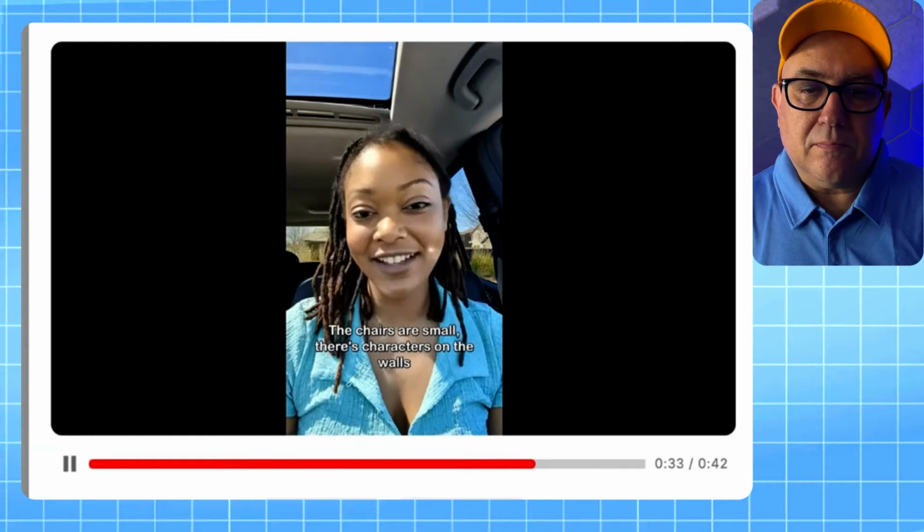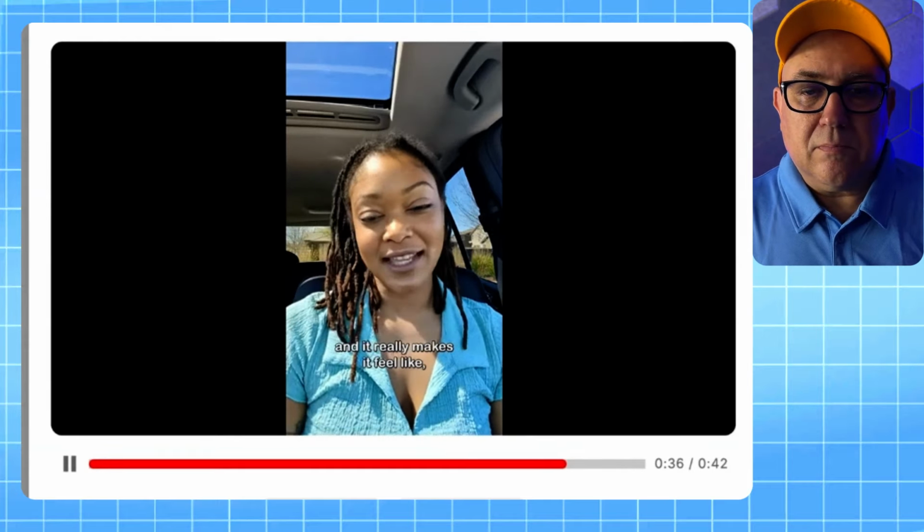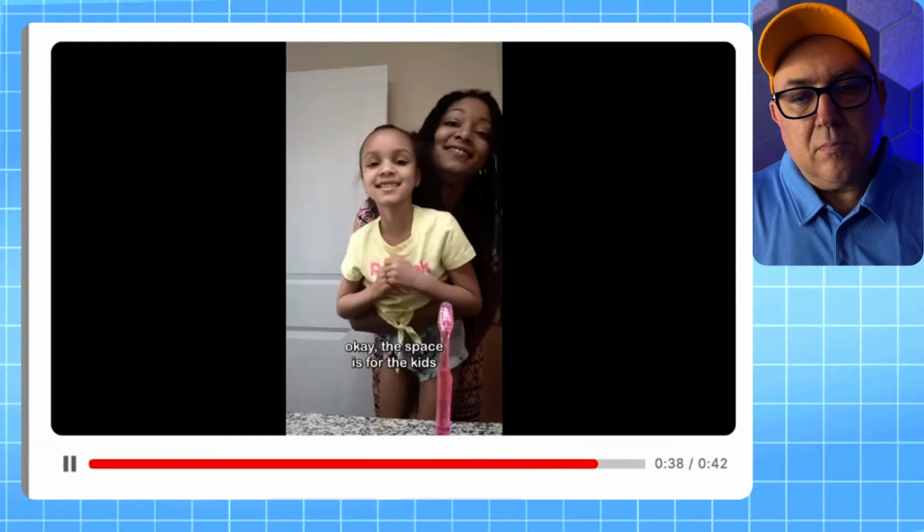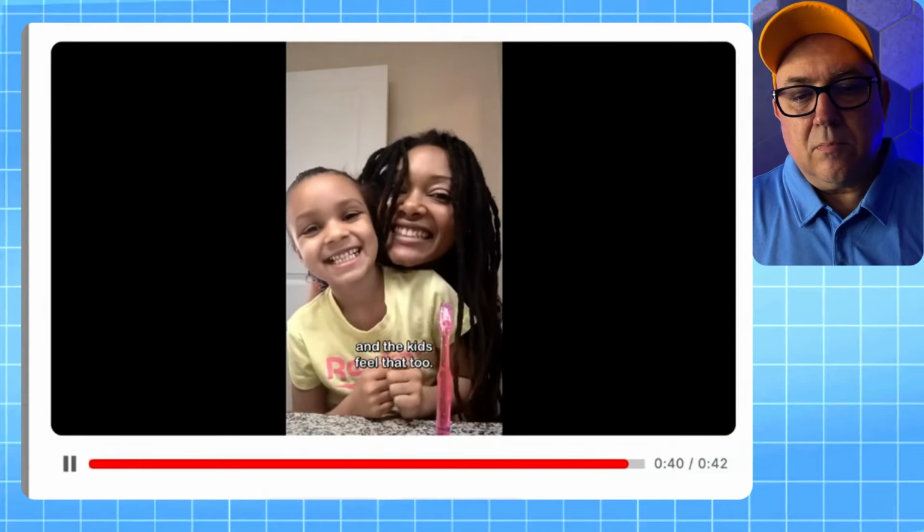The chairs are small, there's characters on the walls, and it really makes it feel like, okay, the space is for the kids, and the kids feel that too.